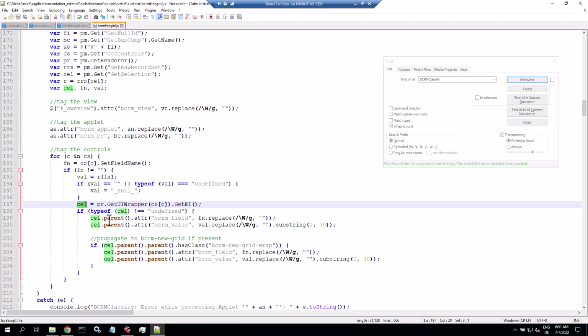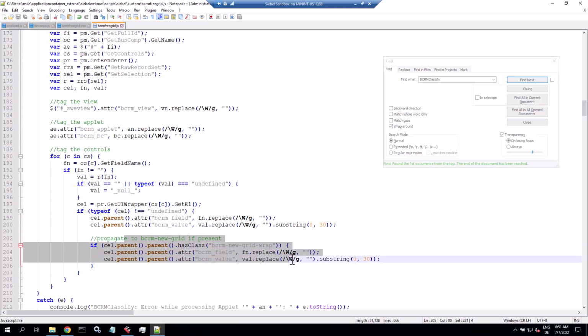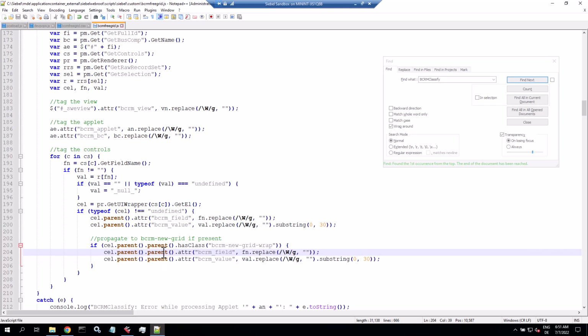Get the element for the control, and produce these attributes, the field name and the value, cleaned up a little bit with the replace, and the value also is just the first 30 characters. Should be fine for any list of values where you really want to have conditional formatting, etc. And also propagate this to any wrapper that is present already. So it's updated.